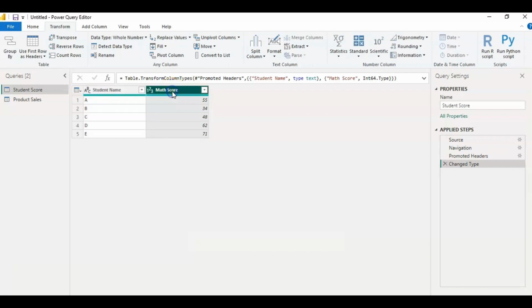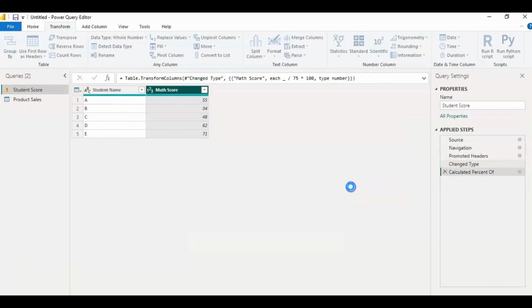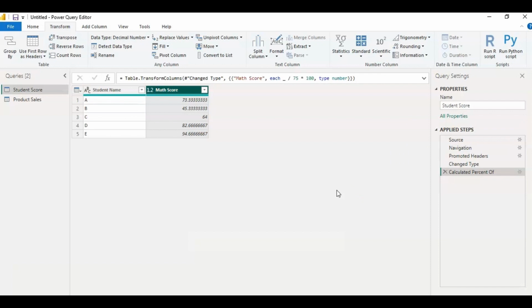For that, select the column, then go to the standard, then percentage of. A dialog box will appear, percent of. Enter a value to find each value in the selected column as a percentage of it. Here we want to calculate percentage out of 75. So put 75 here, then click OK. And here we got the percentage of their score.